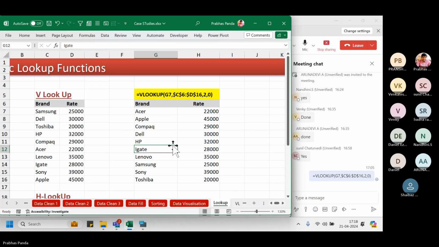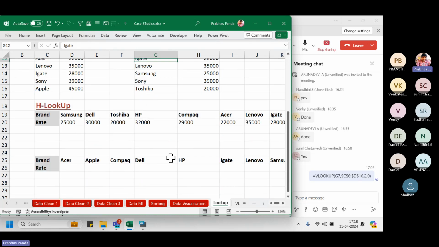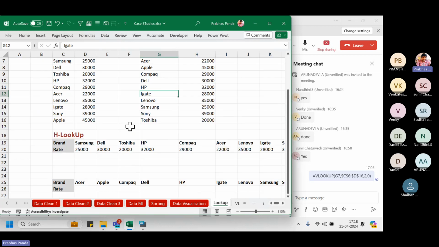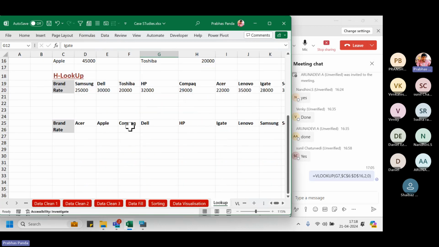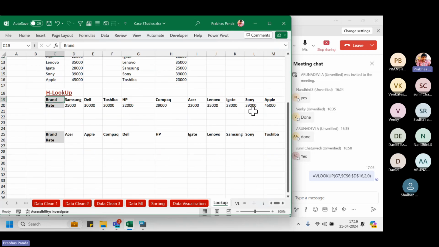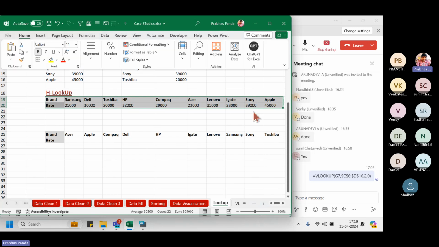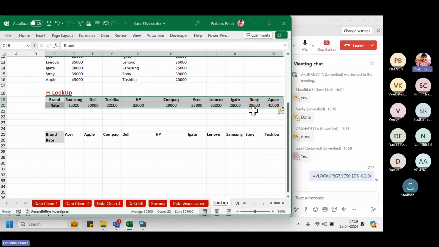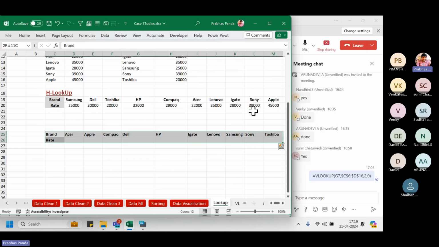No doubts. Right. Now we'll go for our horizontal lookup. When your data is in horizontal format, you cannot apply VLOOKUP, so you have to go for HLOOKUP. Take a look at our data. We have two rows of items in horizontal format. This is your parent data or master data. Below that, you see only one row containing the brands for which we need to populate the rate.